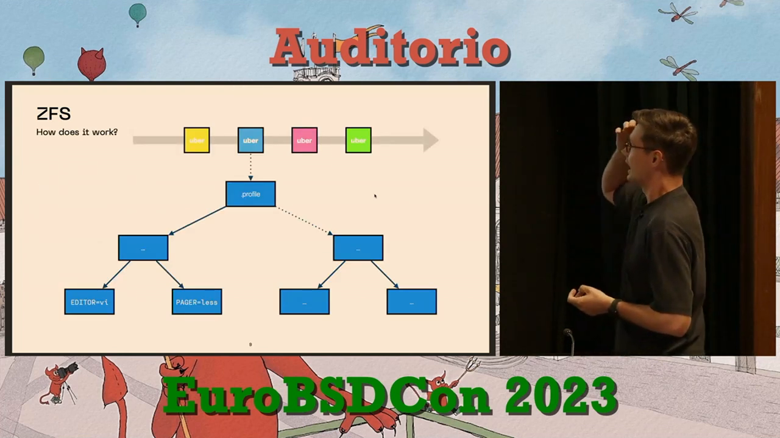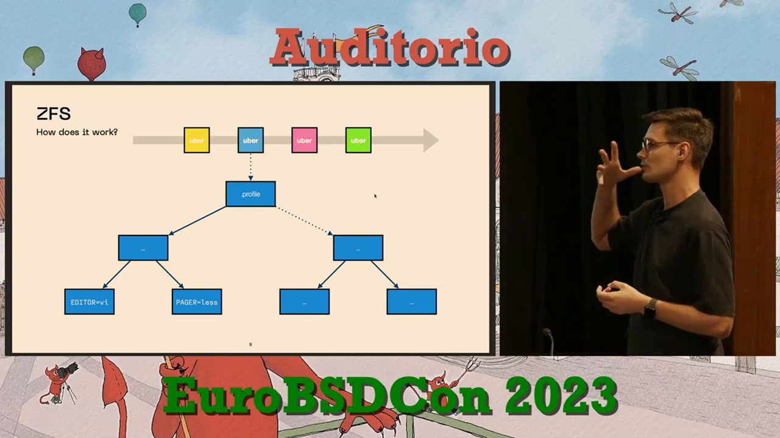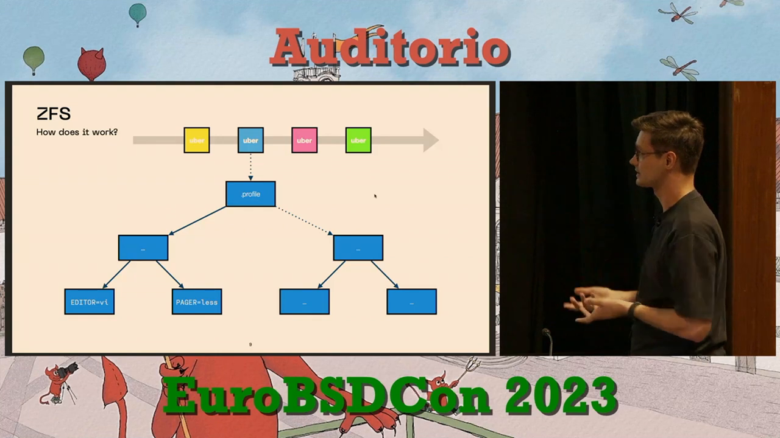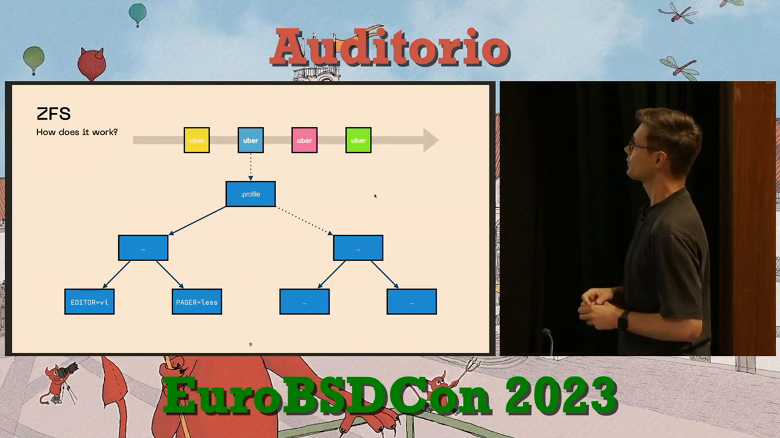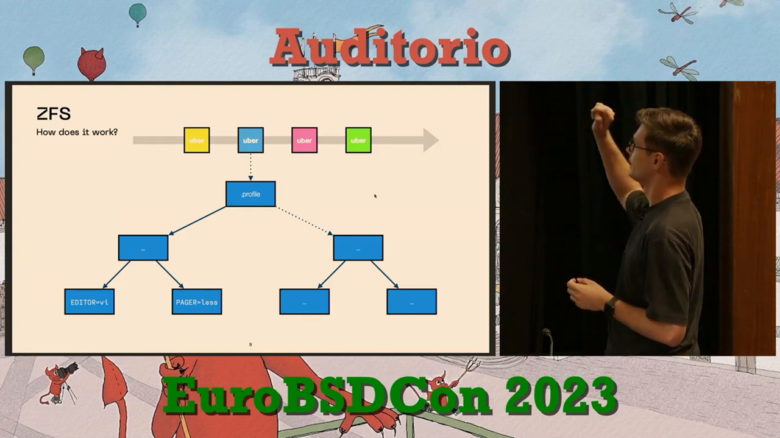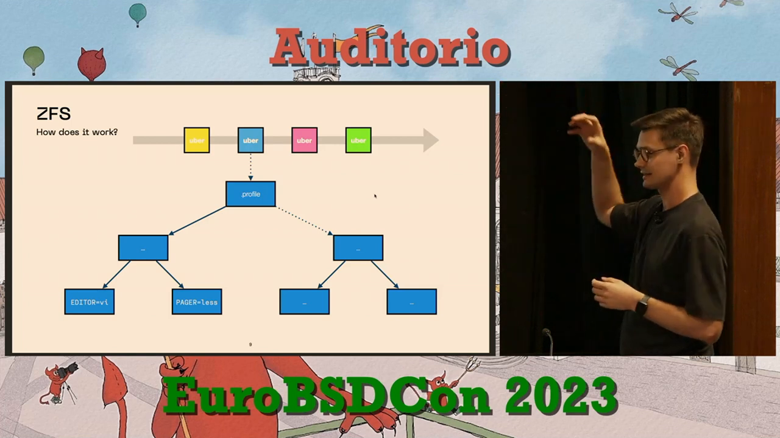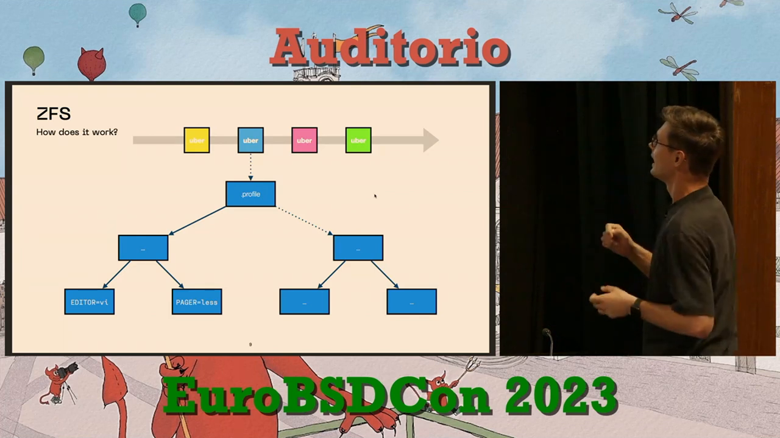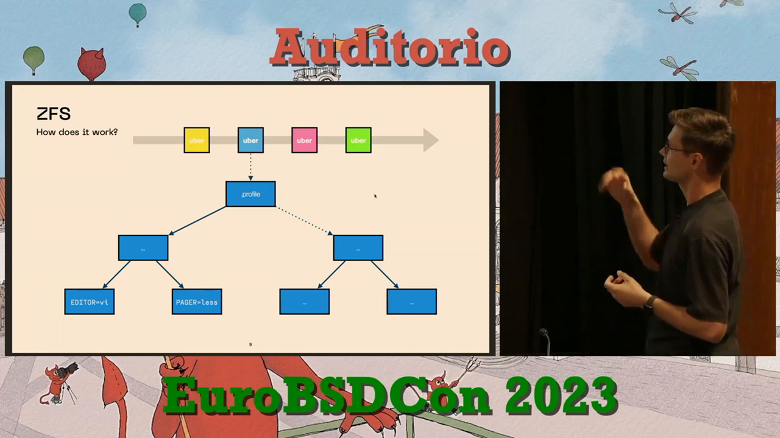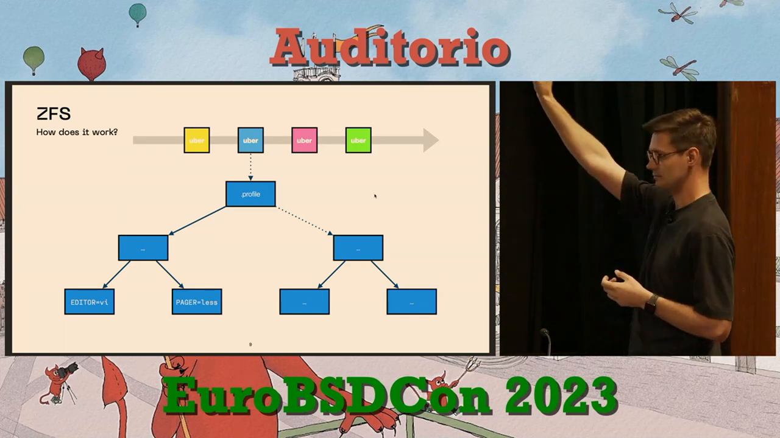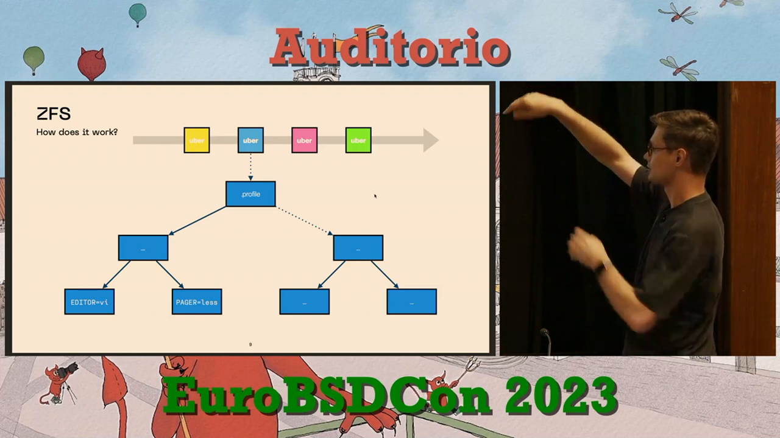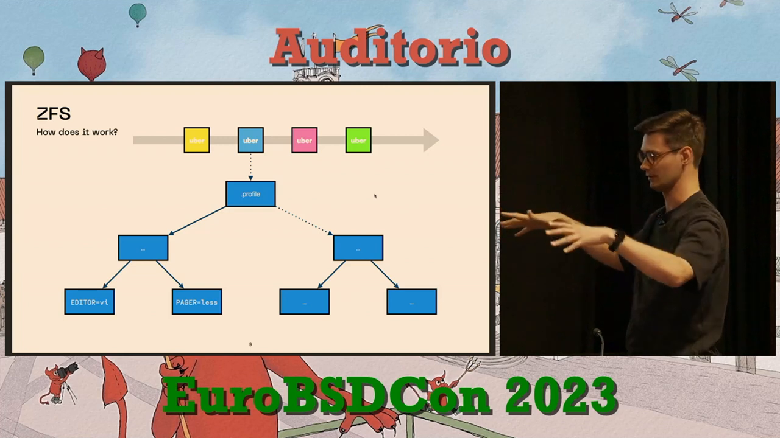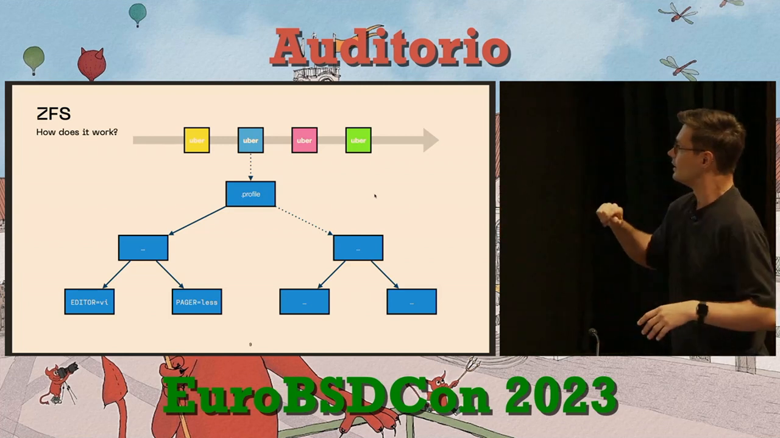I would like to give you a short introduction to what happens when you write data to ZFS. What we have here, we have uberblocks at the very top. This is the root node of this whole tree that ZFS consists of. At any given point, you have one uberblock that is the active one, and it points down to this whole tree that is all the data you store in ZFS.